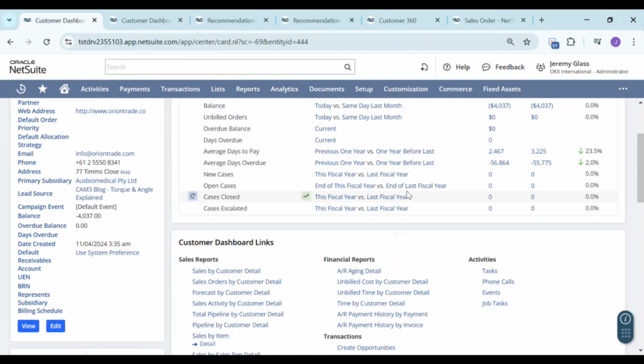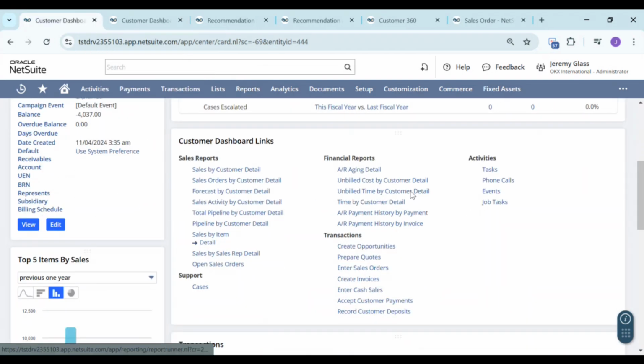So if you scroll down through the customer dashboard, you will see the customer dashboard links, which help the sales reps navigate to some sales reports or even some financial reports pertaining to AR aging for your financial analyst. And again, for the salespeople to create certain sales transactions and financial transactions, these links help them easily populate the customer field and some default fields pertaining to the customer.